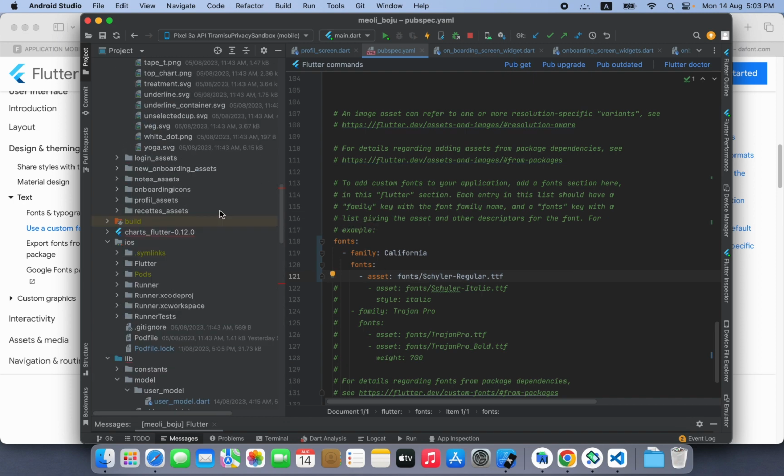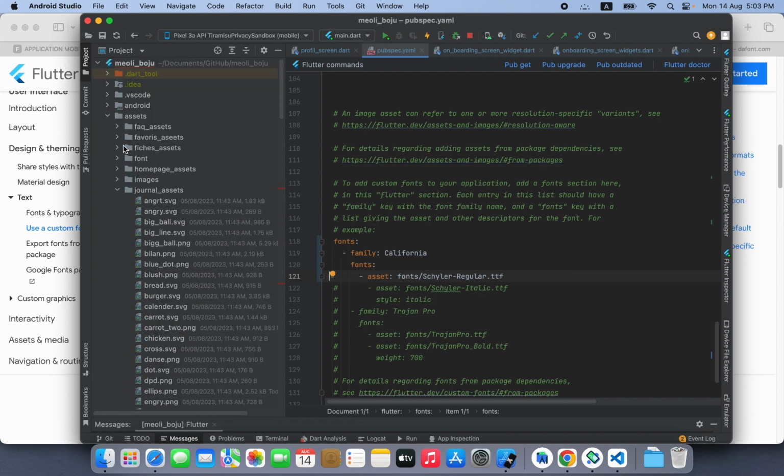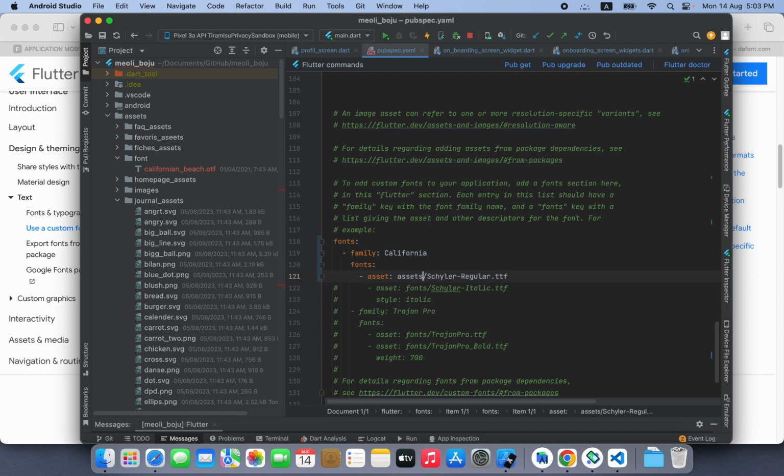And we have this folder in here, what's the name of this folder? Font. And I will change this to assets/font, and I will make it Californian Beach .otf.